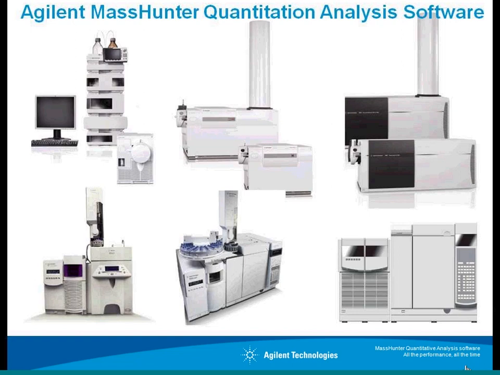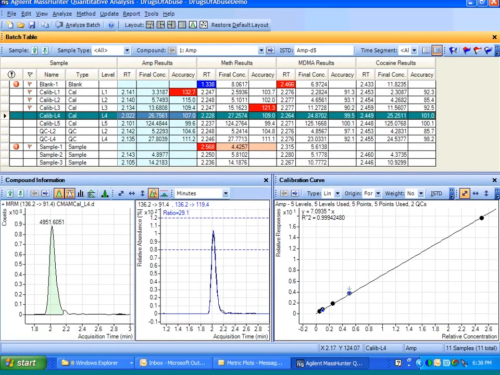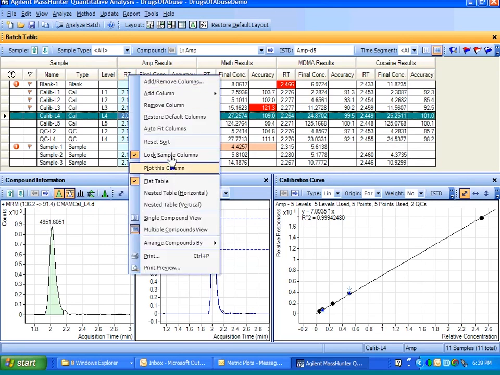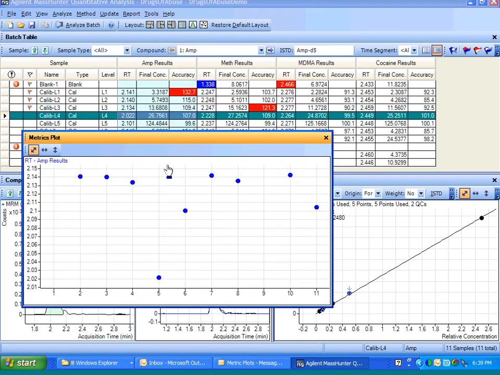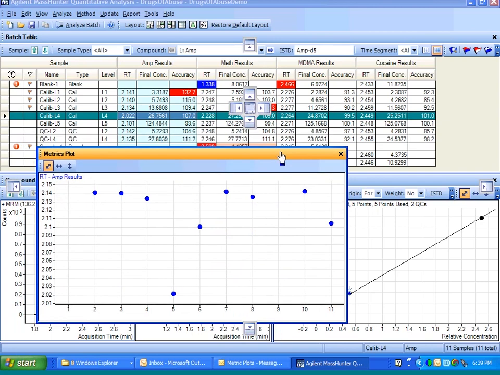You can, of course, export these values to Excel and do the charting there. This approach is integrated so you can do it faster, and then check on the performance of your batch very quickly. So let me show you how that's done. I'm in Batch at a Glance, and I'm interested in the response, retention time, variability, and I'm just going to plot this column for amphetamine to see how that looks.